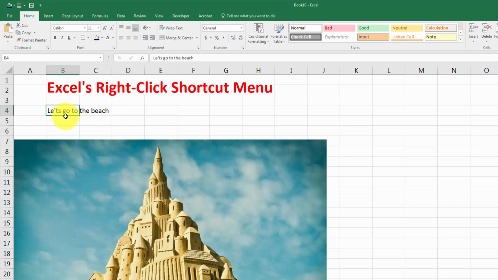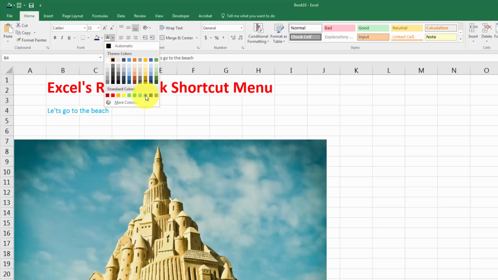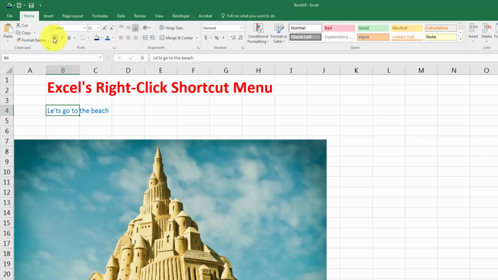So let's say that you have some text here. It says, let's go to the beach. If we want to edit that text, it is true that we could come up to the ribbon and say, okay, let's change the font to blue. Let's change the font to bold. So it is true that you could go up here to change the font. However, sometimes that's not the fastest way to do it.